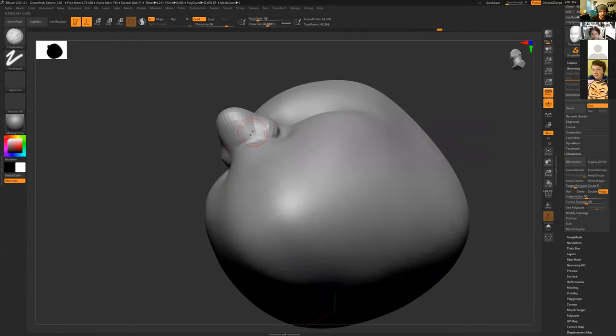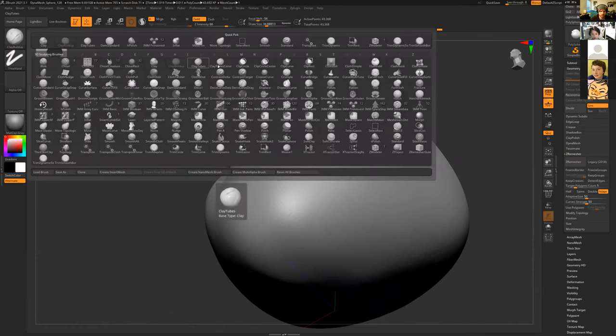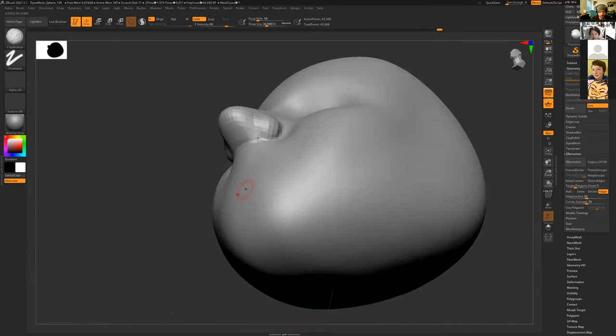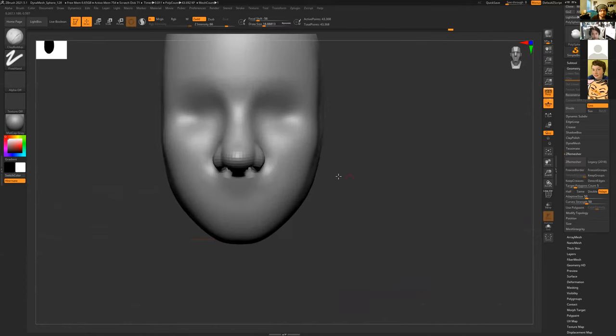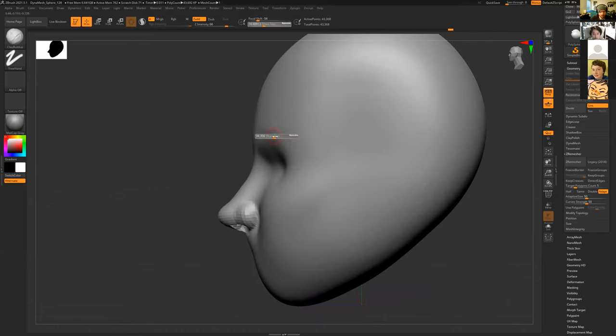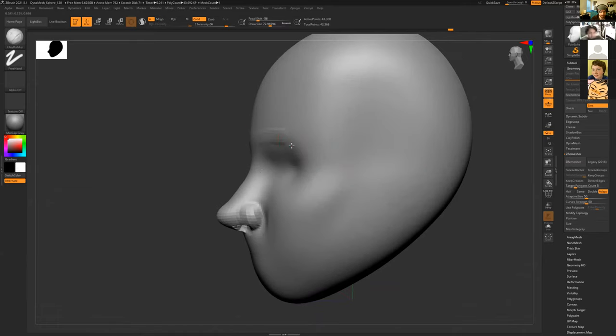Those are like the three tools that I use. Feel free to find another clay brush, like clay tubes is good as well. If you want a softer way of doing this, then feel free to check out the standard brush that we were using before. And yeah, we're just building on these forms, guys.